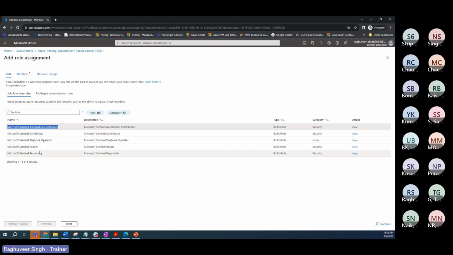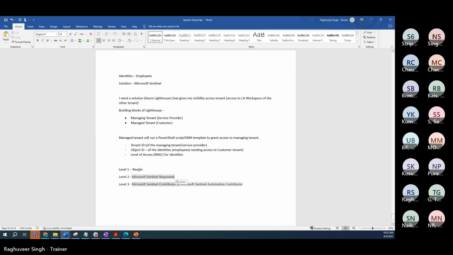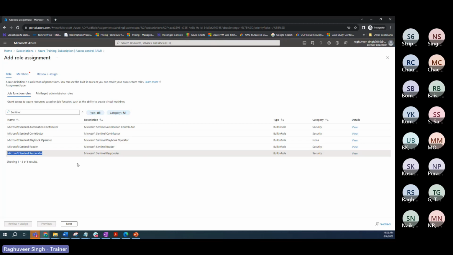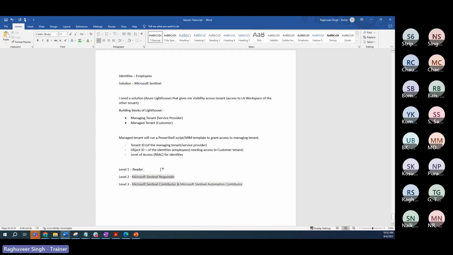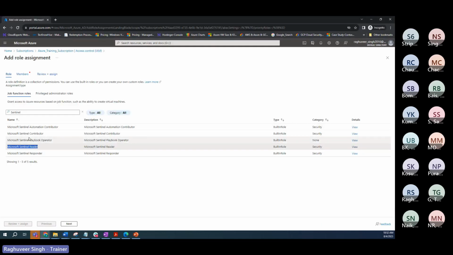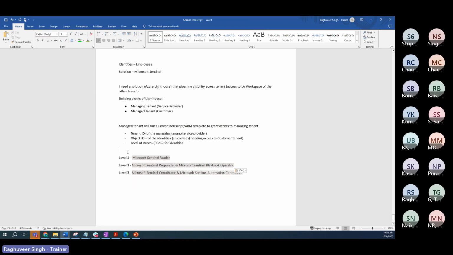Level 2 engineers are typically the incident responders, so they will be provided Microsoft Sentinel responder access. And level 1 engineers are the entry level engineers. They will be provided Microsoft Sentinel reader access. This is the level of access that will be provided on the Sentinel service only. Then you also have the playbook operator. The playbook operator will be provided to incident responders so that they can also run playbooks while investigating an incident. So this is how access will be provided.